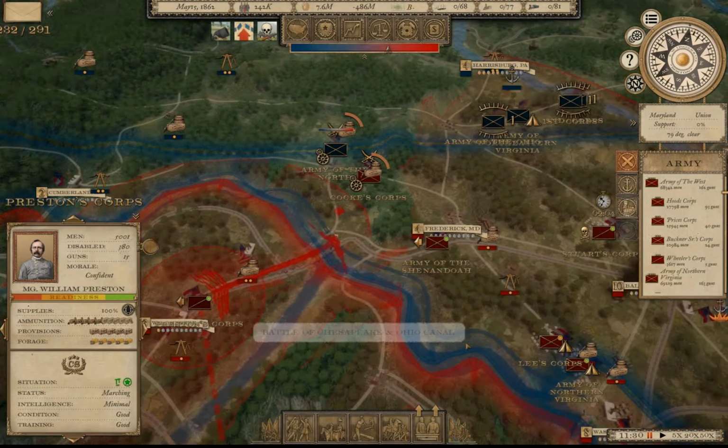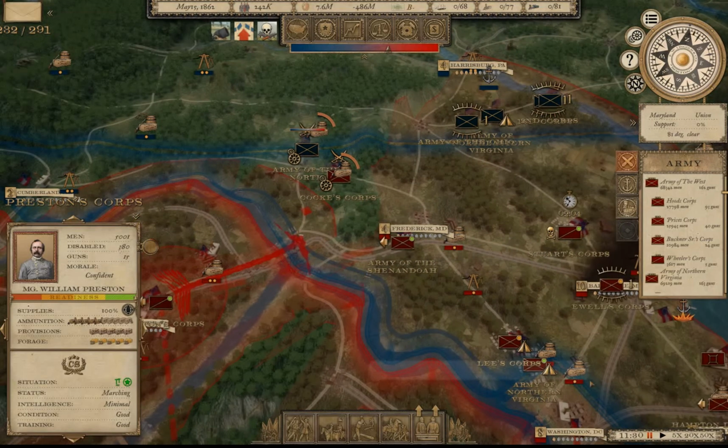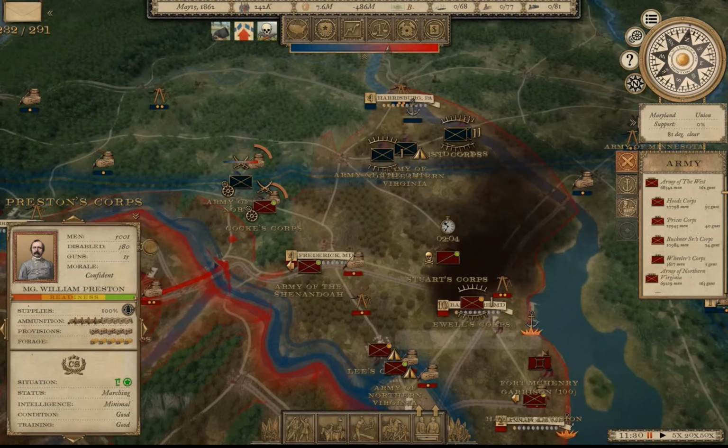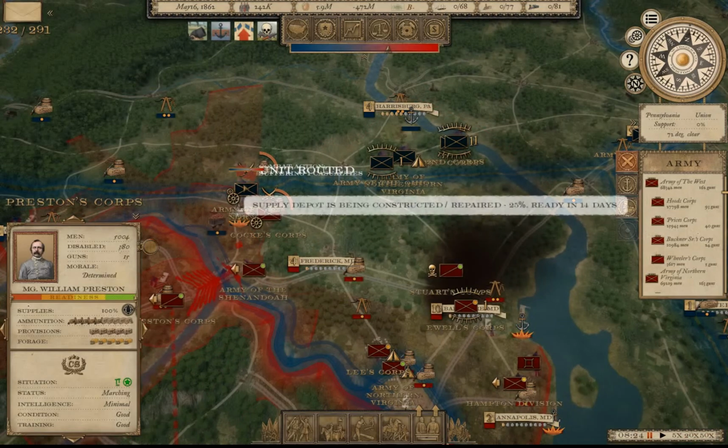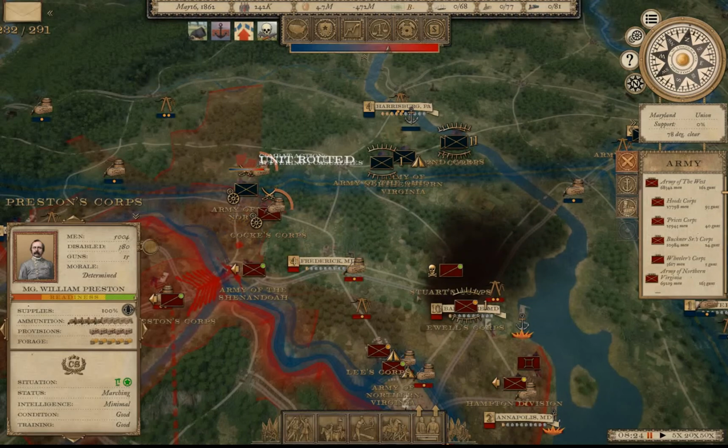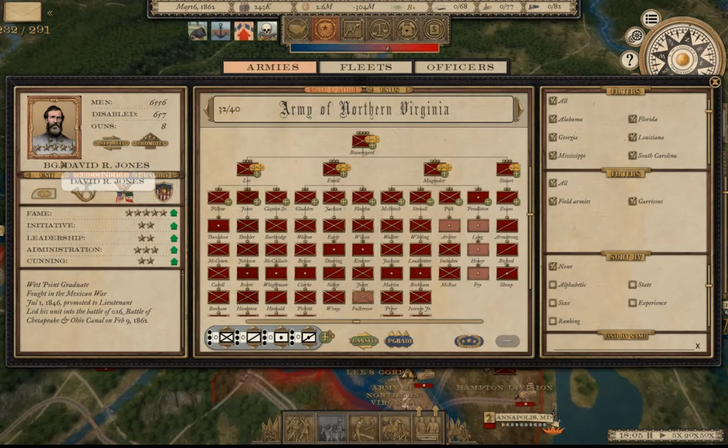We're bringing Preston's cavalry in support there too. All right, why don't we move on? See what happens in the next couple days here. Looks like we have Union units routing at Hagerstown. D.R. Jones is a 5-star general now.